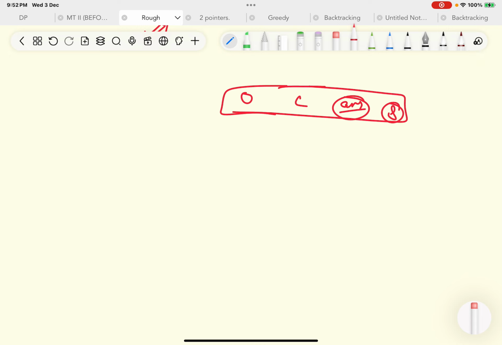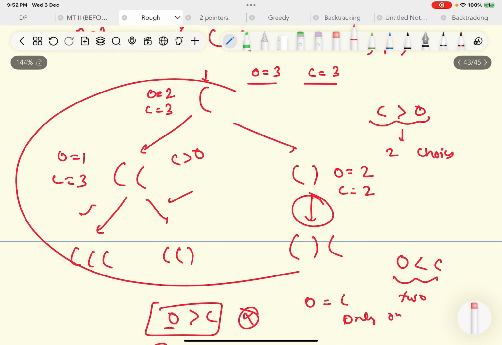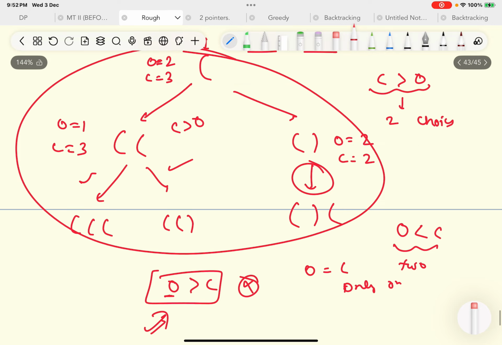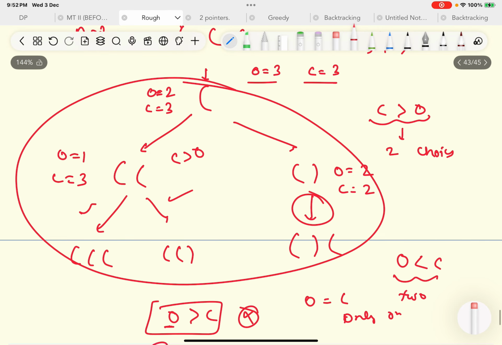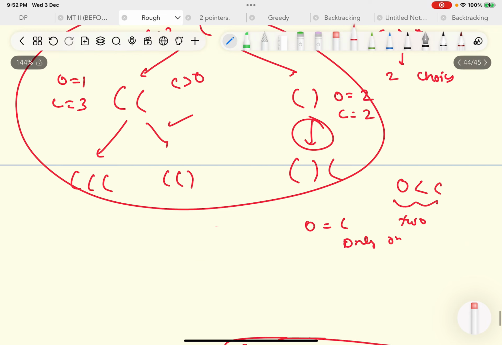What should the backtracking function look like? Can you guess what the base case is? Looking at this tree, can you guess what should be the base case of the recursive function? According to me, is this the base case? Here opening bracket is 1, closing bracket is 3. Is this a base case? No. We have to close now. We have to use all the brackets.